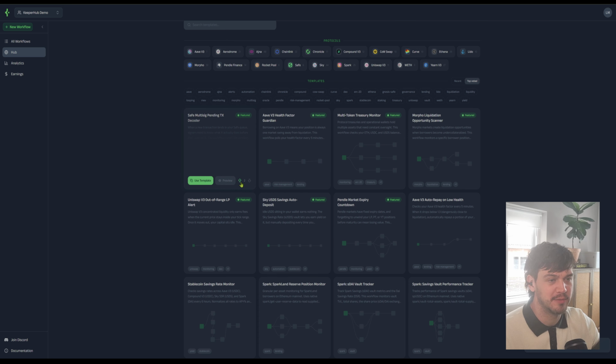If I were to try upvote it in the bottom right corner, it tells me you need to use this template first. And this is just to make sure that we actually verify usage before voting. You can downvote as well if it doesn't work as intended. And the idea here is to create a very community-driven approach so that we help each other out. We provide DeFi strategies in the hub that users can use or AI agents can use.